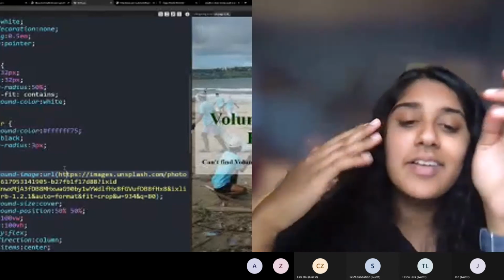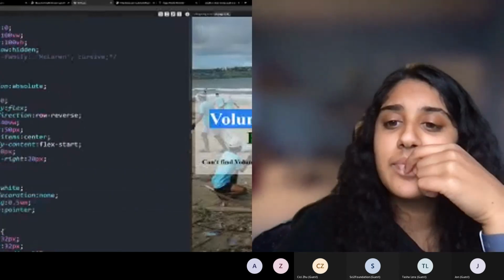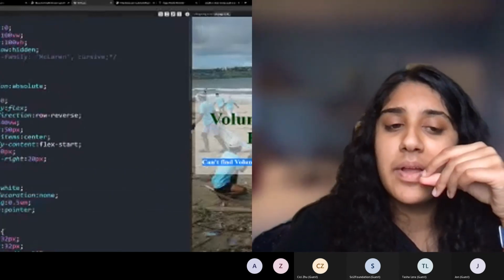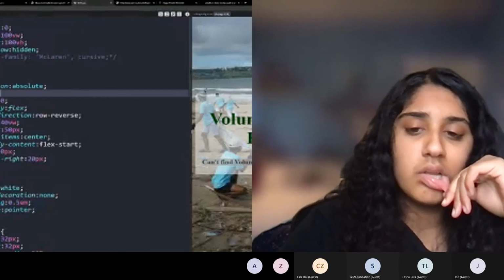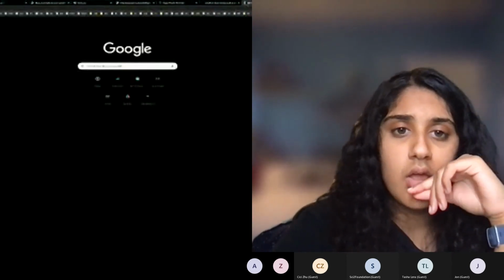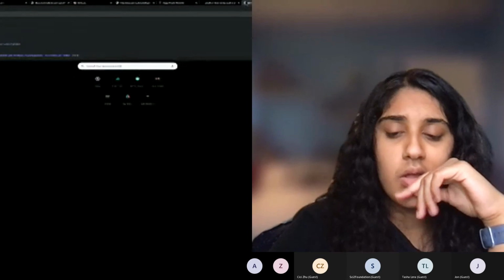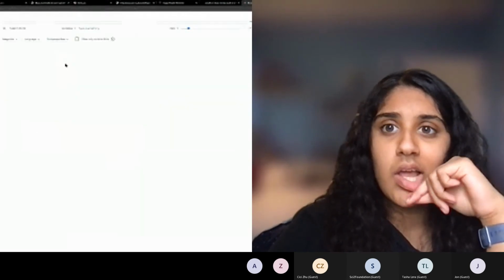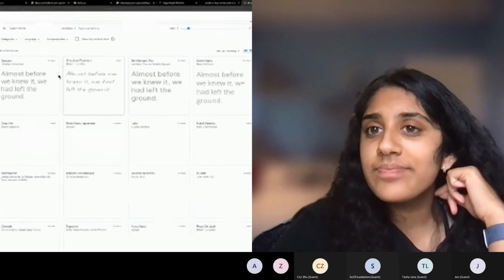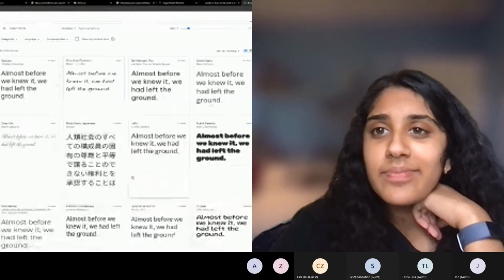Okay. The thing is, this is still the default font. But if you want to find your own, that's very easy as well. You can go to Google Fonts. All the way in here. And there's so many fonts that you could choose from.